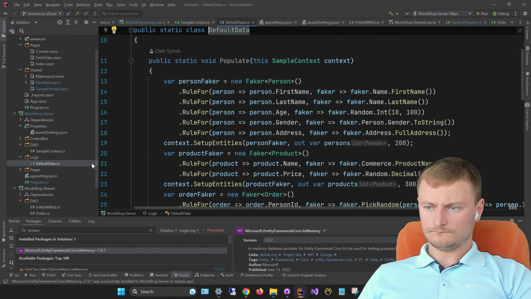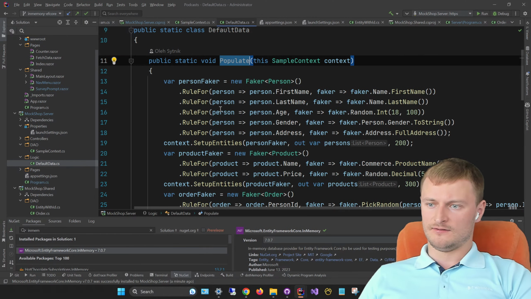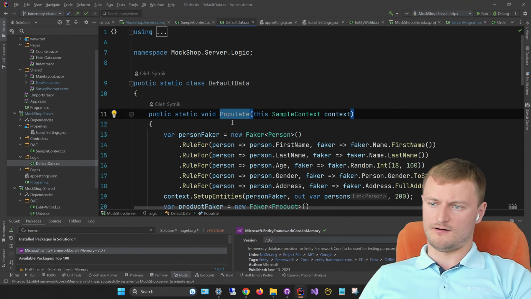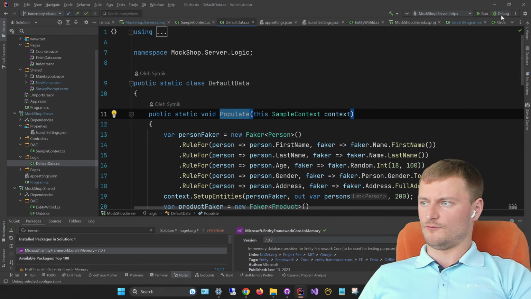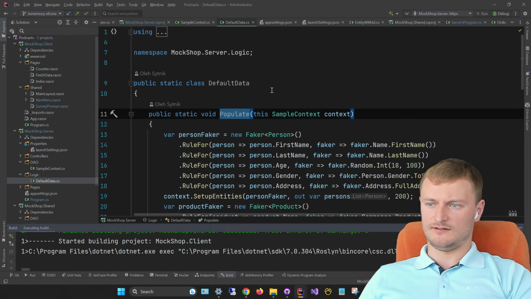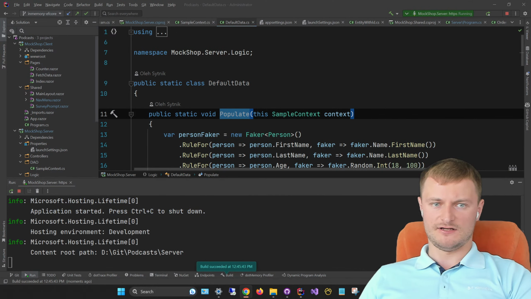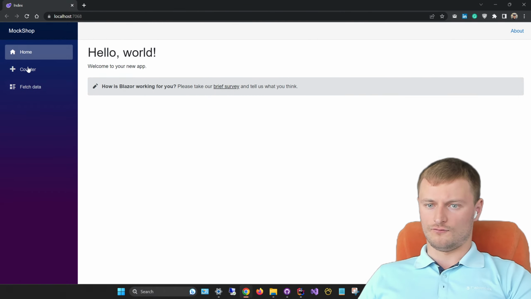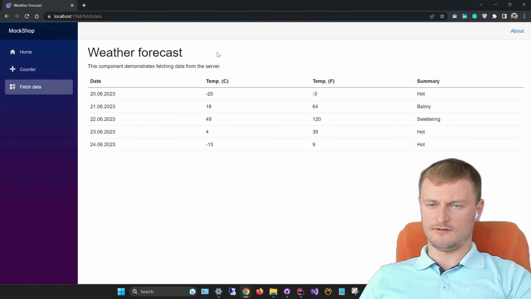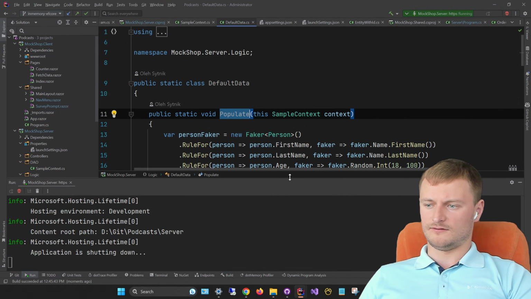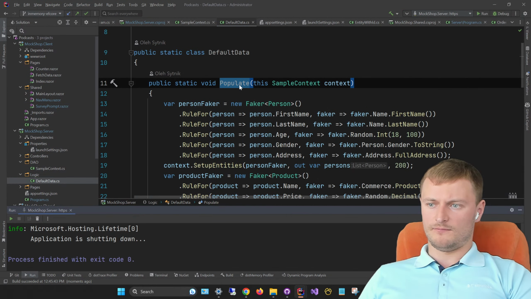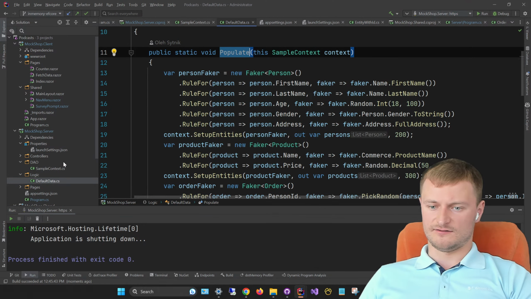But we need here to call the Populate method in order to get some stuff from this database. For example, we can run it in this way. So let's try, but obviously currently we do not have any data in this one. So it just has the counter and fetch data functionality which is provided by default, but there is no error, so our DB context configuration has succeeded. Let's populate our data with this bogus method.